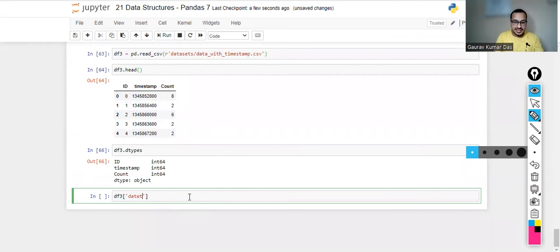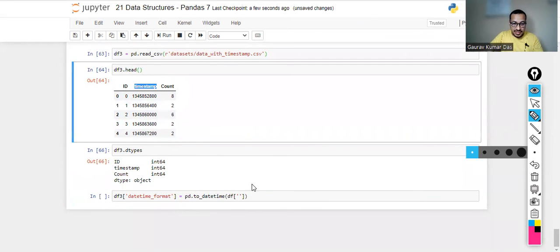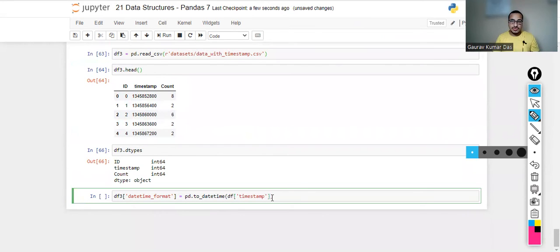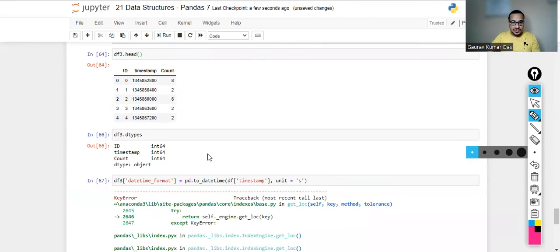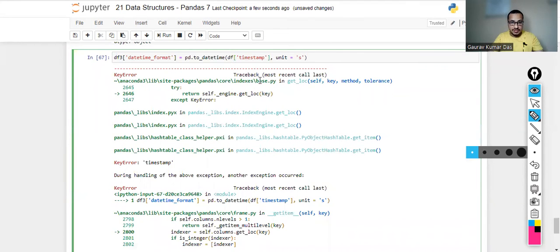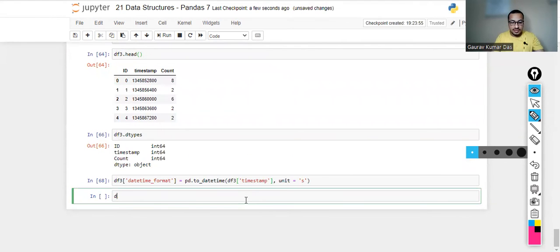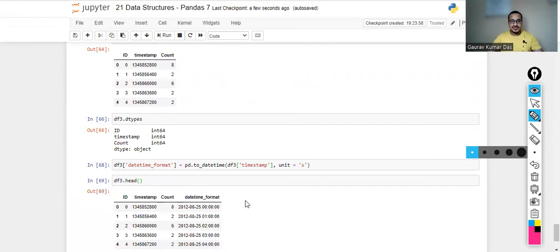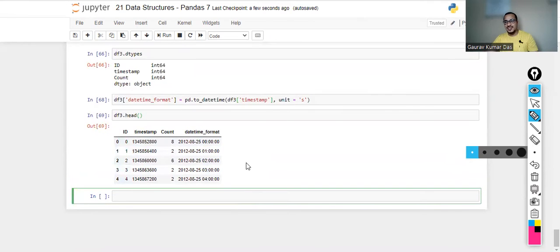You can say datetime underscore format is equal to pd.to underscore datetime of df of, what is the column name? Timestamp. Simply doing this will not work. You have to mention what unit this timestamp is in. This is in seconds, not milliseconds. This is in seconds. What happened here? Oh, this should be df3, by the way. Right? So df3 dot head. Now again, it has come to a timestamp format.